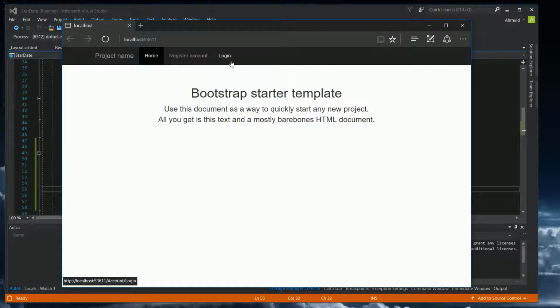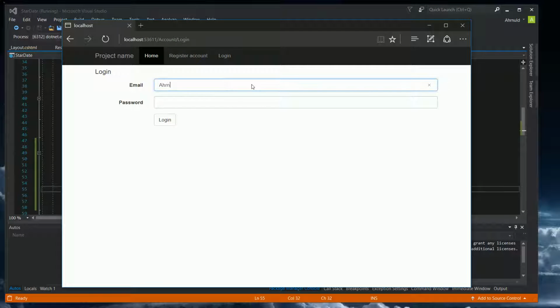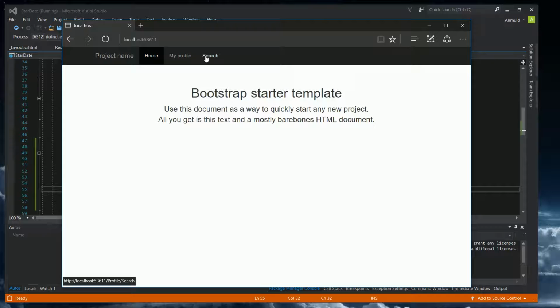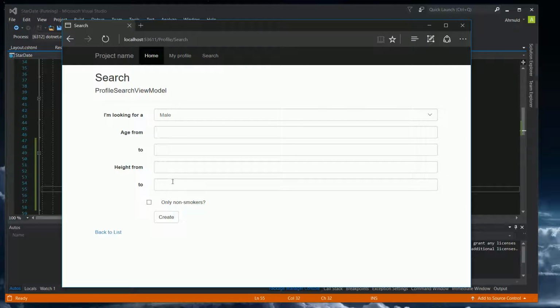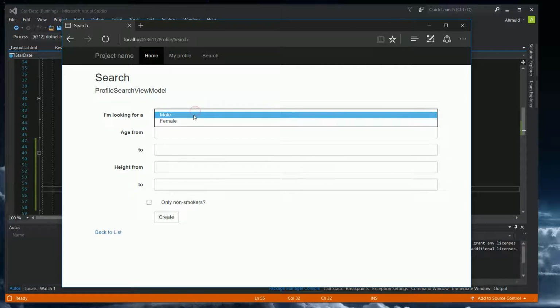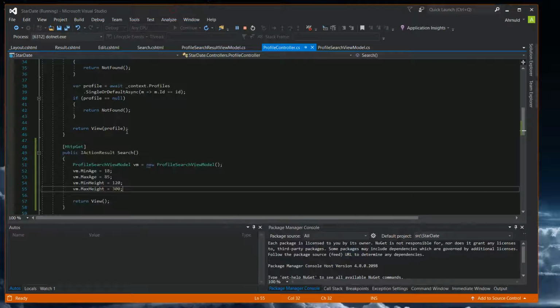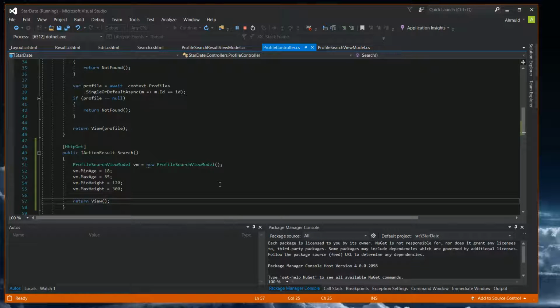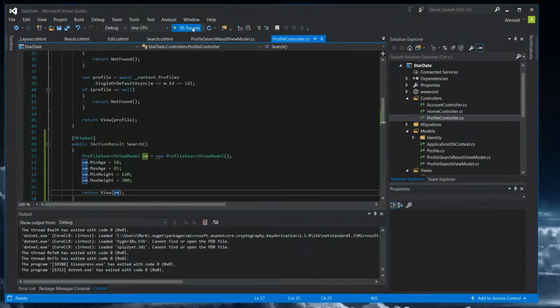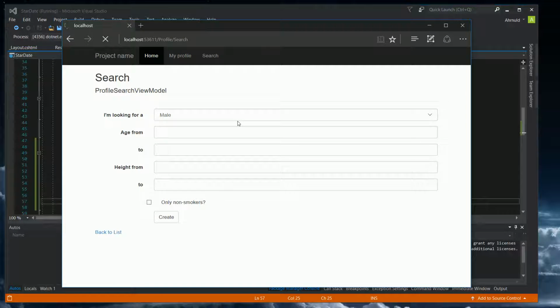So there it is. Obviously we have to log in. And then we have the search option and it displays our nice form. So I'm looking for, well, there is only one male in the database. And it doesn't actually display our data because I actually forgot to specify this here. So let's restart. And there's our default data.